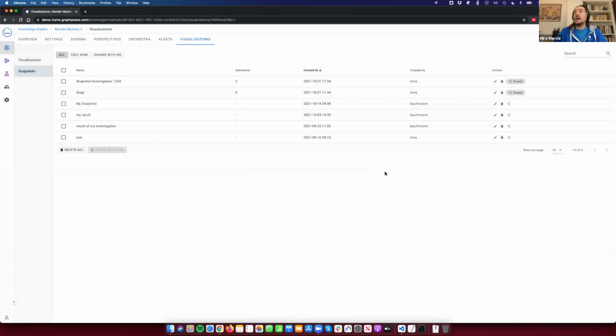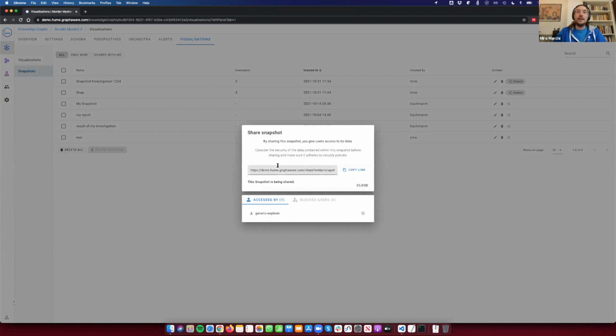So another feature we added on sharing is that the owner of the snapshot, here in the sharing option, now has full visibility of who, through the link, accessed the shared snapshot. So I see the generic explorer, that's the name, has clicked on the link and has access. And I can even control this further.